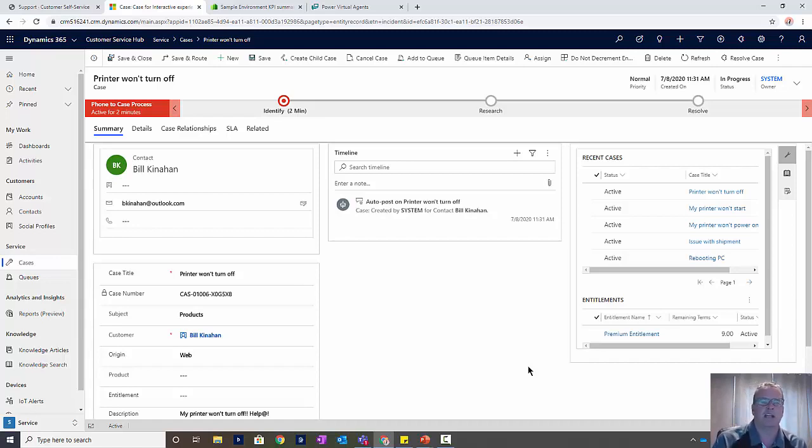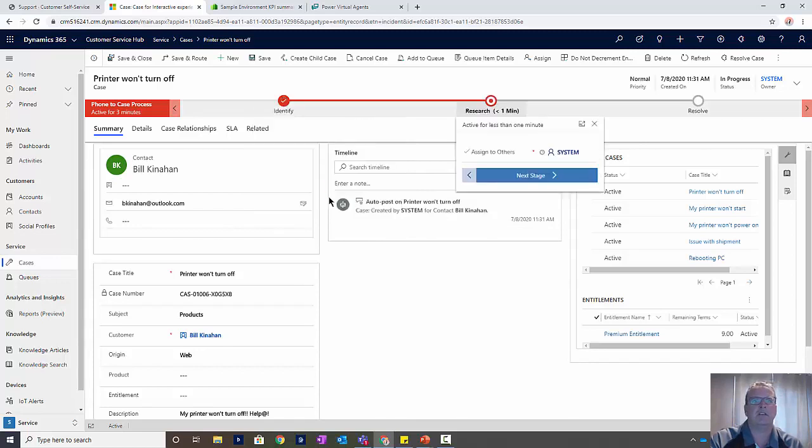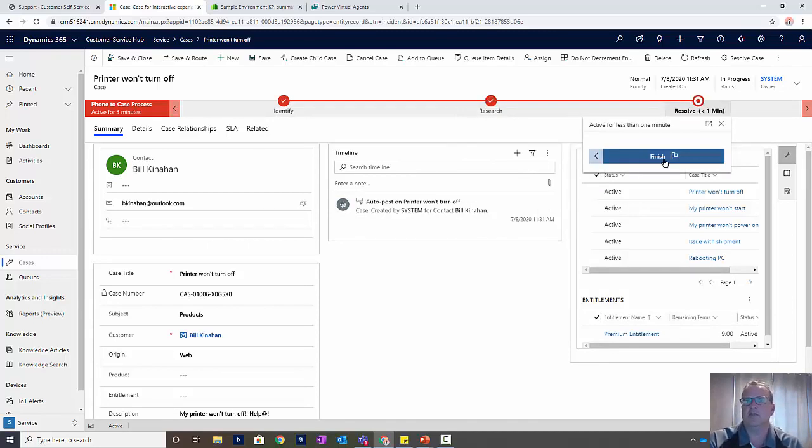So that goes back to our chart that we saw on the first page. But in this case, I can actually go in and move this forward through the process to the next stage. Maybe I reassign it to someone else in products or some other group. If I don't do that, I can continue to move it through to resolve.